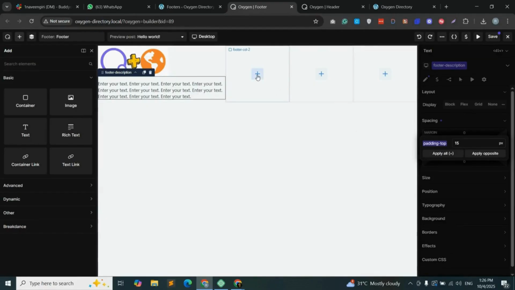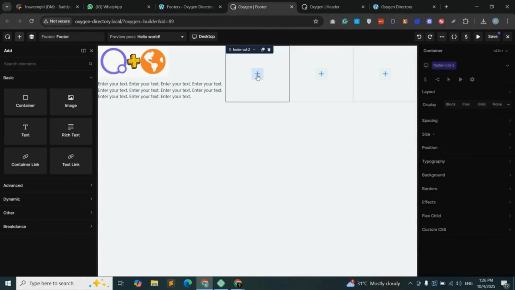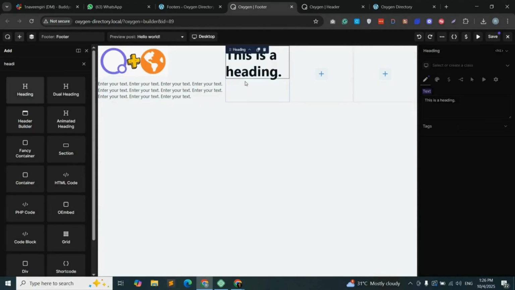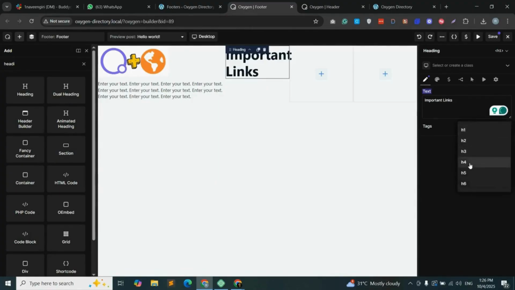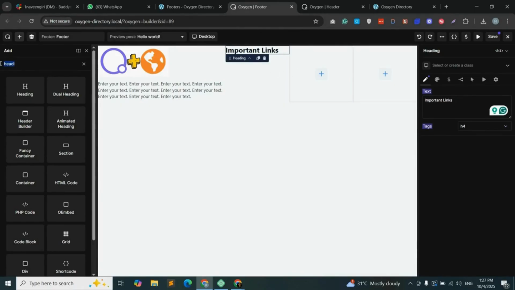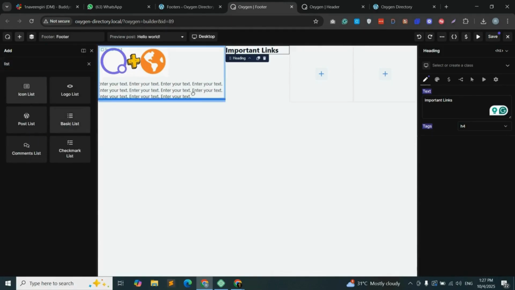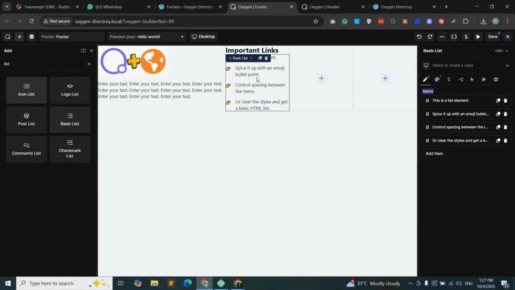Then in the second column we will be adding important links. First we will be taking a heading block, searching for a heading block and taking it, then editing the text name to important links, tag h4. Under the important links we will be adding some menus, so coming on to the block search, taking a basic list block and drag and drop, then the right side mini list can be seen from here.